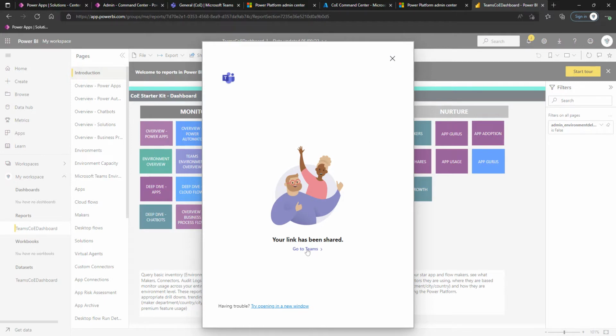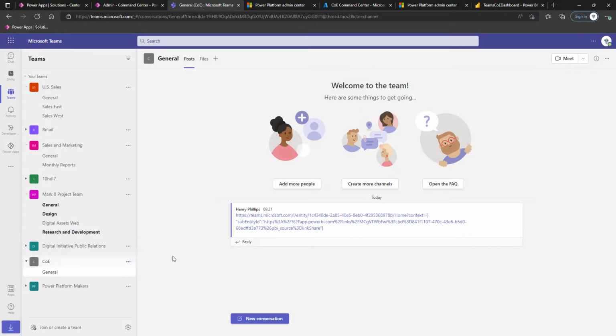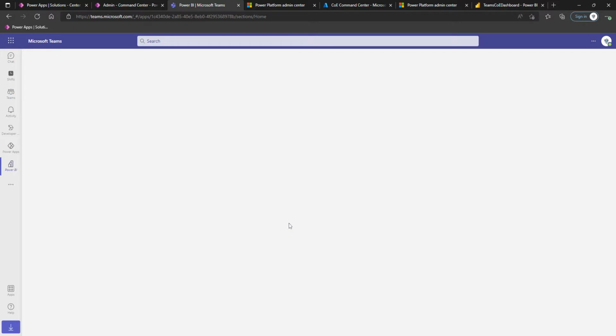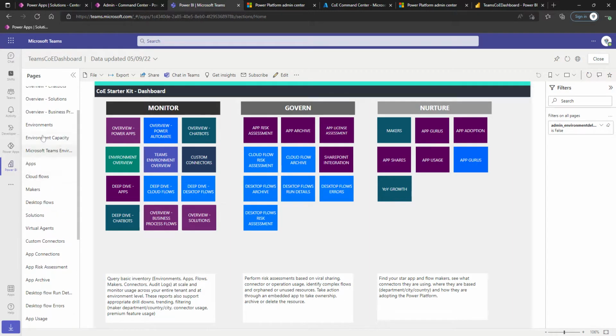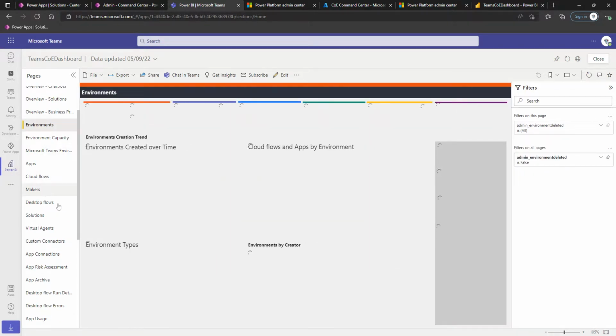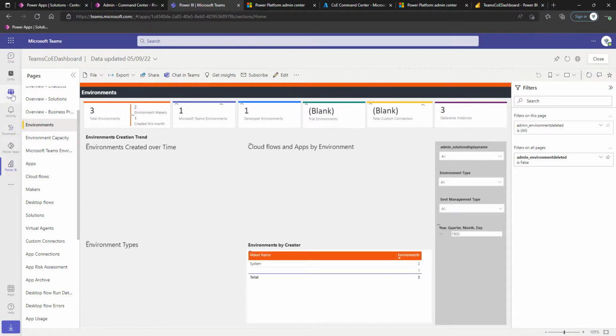So we'll come out of here. Yeah, and it is. Although it has launched it within the Power BI app in Teams. So you could pin that. And that would allow us to still work within Teams. But let's try and take a step further.